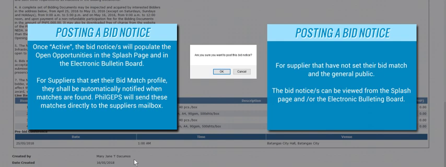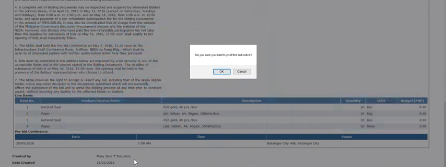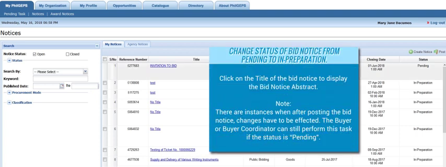For suppliers that set their bid match profile, they shall be automatically notified when matches are found. PhilGEPS will send these matches directly to the supplier's mailbox. For suppliers that have not set their bid match and the general public, the bid notices can be viewed from the splash page and/or the electronic bulletin board. Click on the title of the bid notice to display the bid notice abstract.